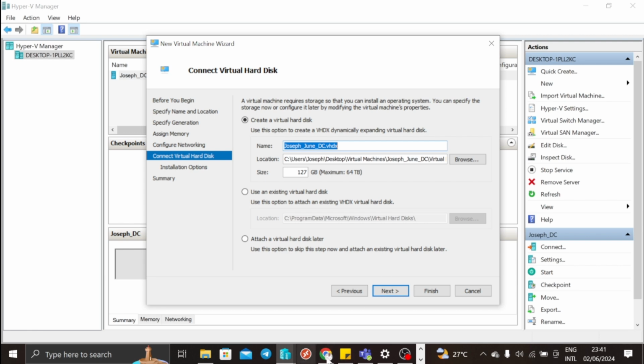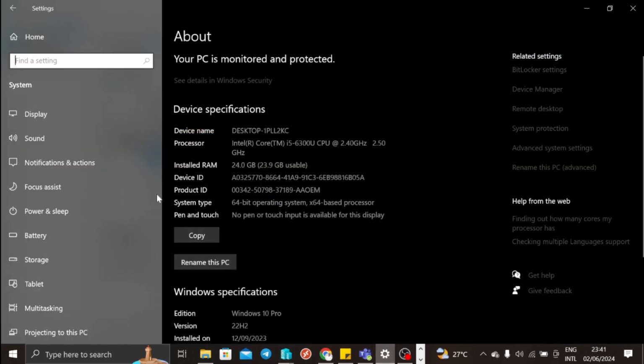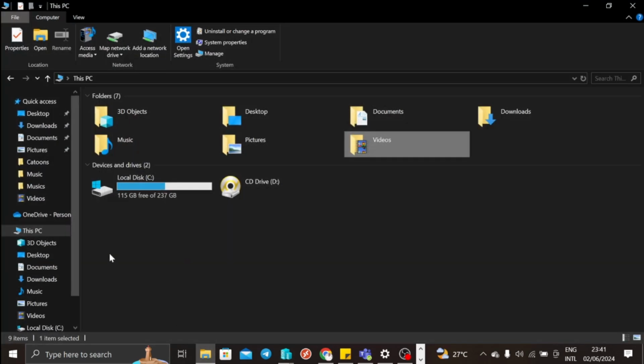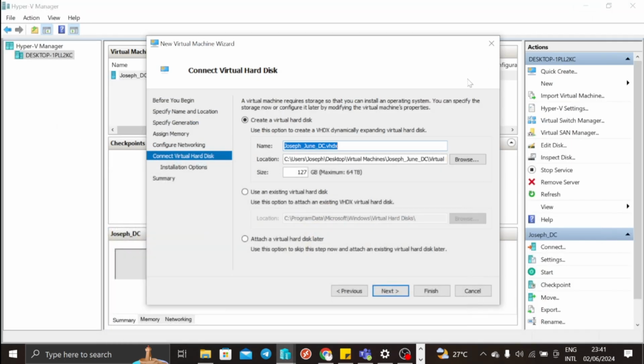So I want to check my machine again. I can just quickly check here, and then I will go to this place to see that I have 115 GB storage space remaining. So what I can do is come here and say, okay, out of the space I have on my host machine, I just want to give this machine 50 GB disk size.